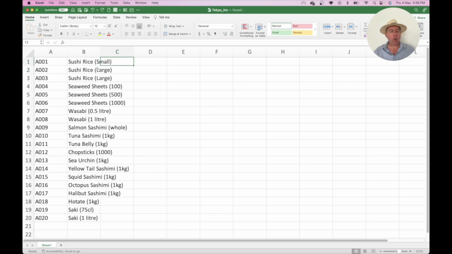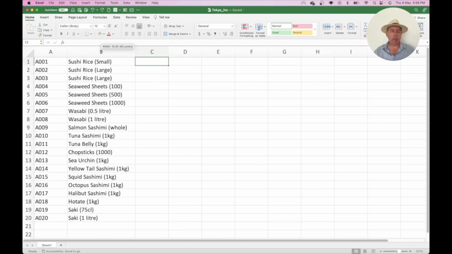So what I'm going to do is use the right sizing tool. I'm going to hover my mouse over between B and C, and then I'm going to wait till the cross goes black, and then I'm going to double click, and it simply makes the column the width of the longest item within the column itself, the longest cell in the column, and it makes it just look a lot more presentable.